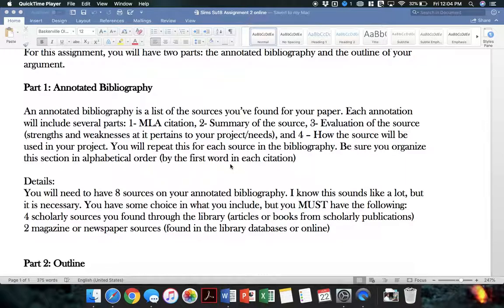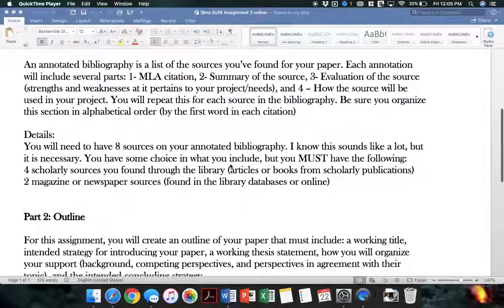Thirdly, an evaluation of the source. So this is where it's strong, where it's weak, as it pertains to your topic, if there's bias, things like that. So how credible and how strong a source is this? Then number four, how are you going to use this source in your project? How are you going to use this source to build your argument? Be sure to organize the section alphabetically by the first word in each citation, because that's the same type of format that you use on your works cited page.